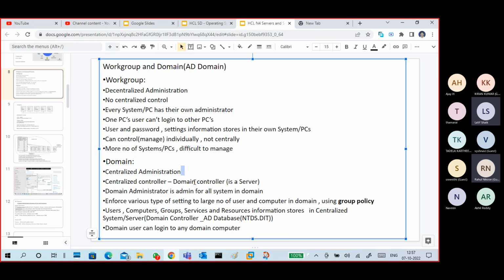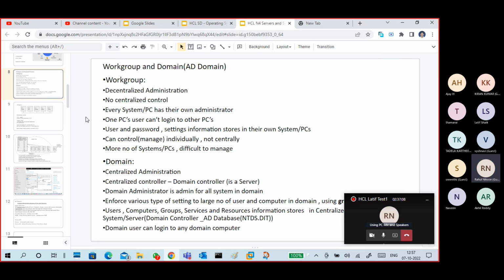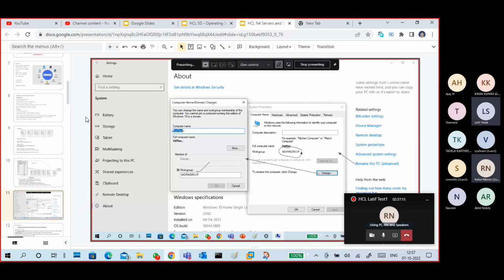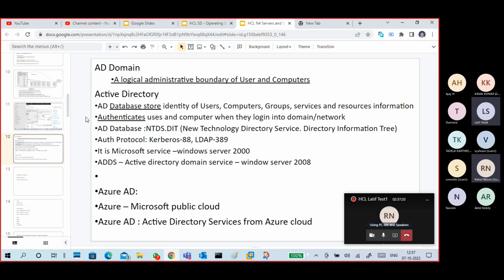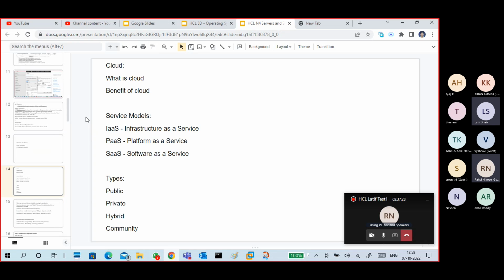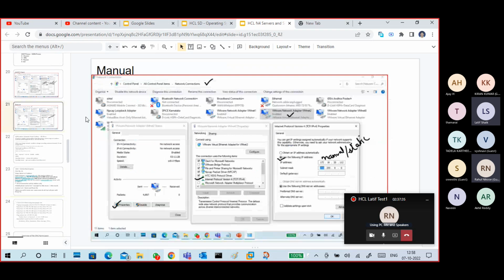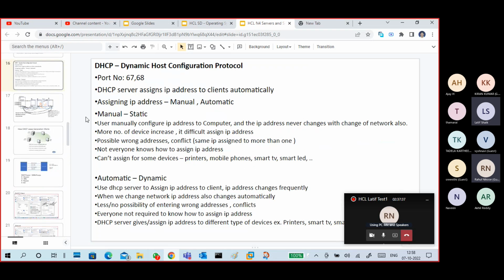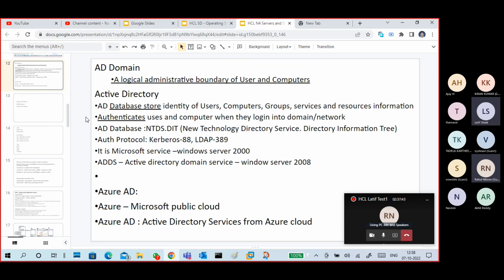Okay. Guys, are you ready? Yes, sir. Ready. Okay. This is about a work group and domain, and there is a small topic connected to that: what is actually a domain, what is the Active Directory part. And actually we have to discuss DHCP and DNS. There are two topics. But first of all, we'll discuss Active Directory.